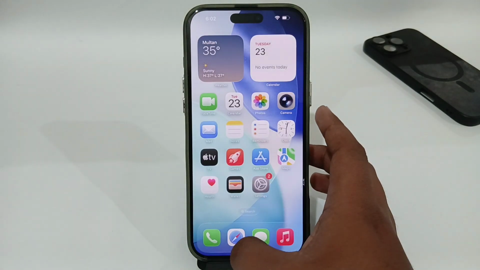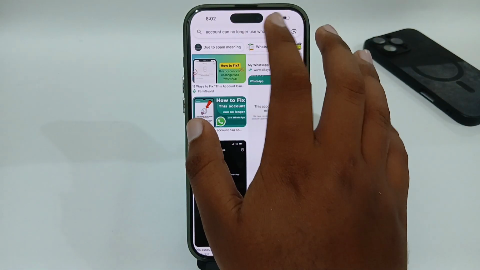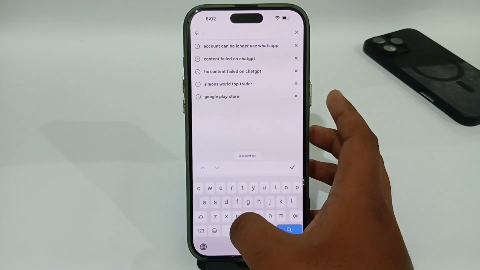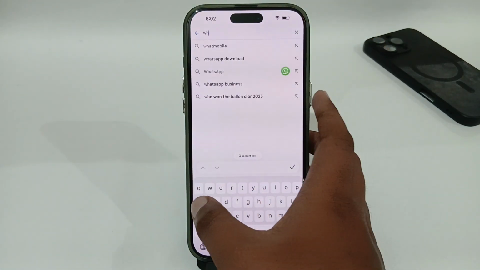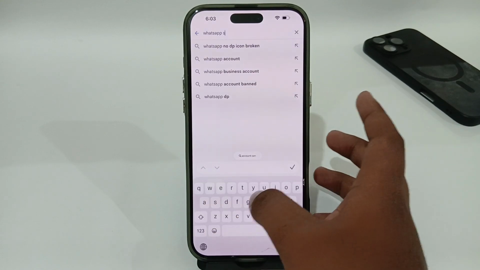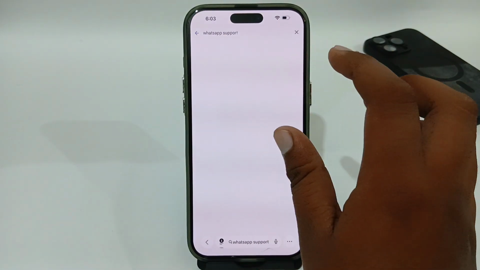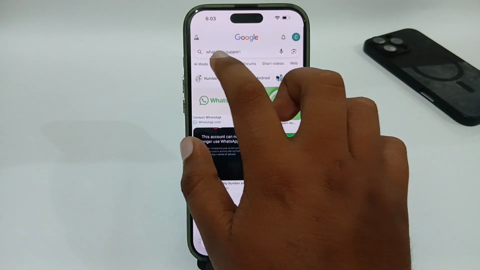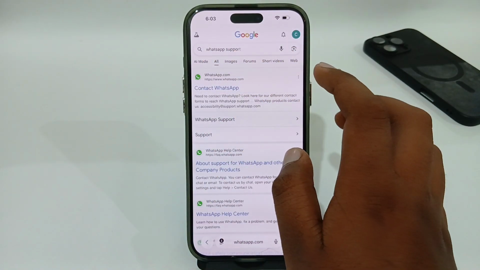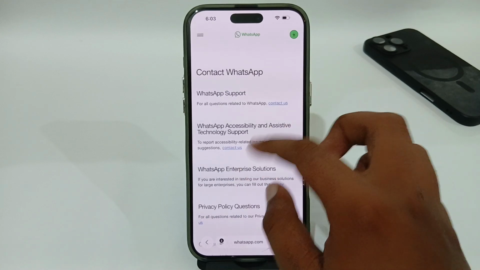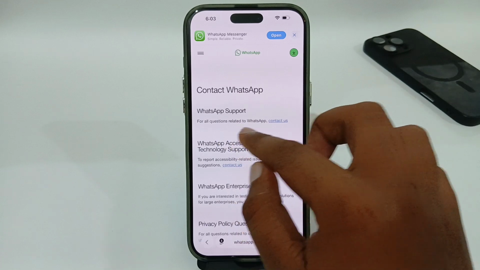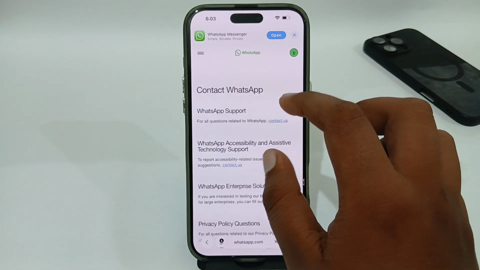You just have to open your browser, go to search, and simply search for WhatsApp support. And here you have to give a review. So you have to select the contact WhatsApp, and here you just have to make a review or select this contact us option, and you will get your Gmail opened from here.